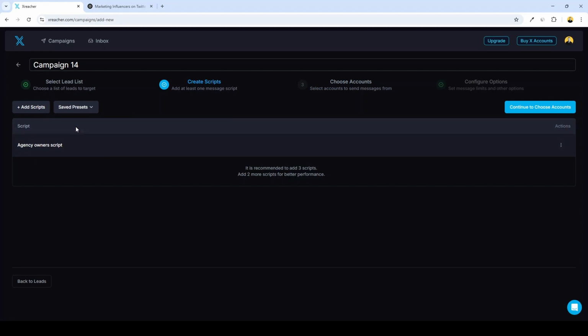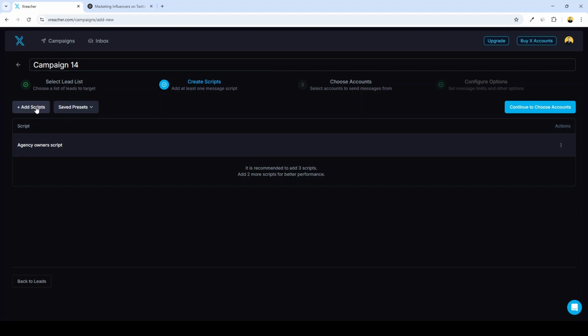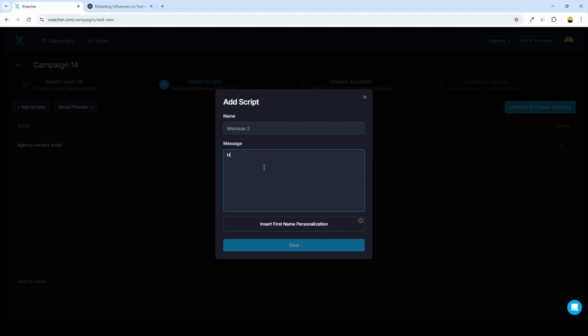Here you can either create a new script or choose from saved presets. And here I will mention something that XReacher lacks. The only AI personalization you can do here is to personalize prospects by name, whereas on Drippi you can have the entire message fully personalized. For example, you can instruct the AI to go through the Twitter profiles, extract more information about the lead, and give them something like a compliment, which is very nice. Also, XReacher currently does not allow you to create DM sequences as you would with emails, like initial email, follow-up email, etc. So XReacher does not support that.